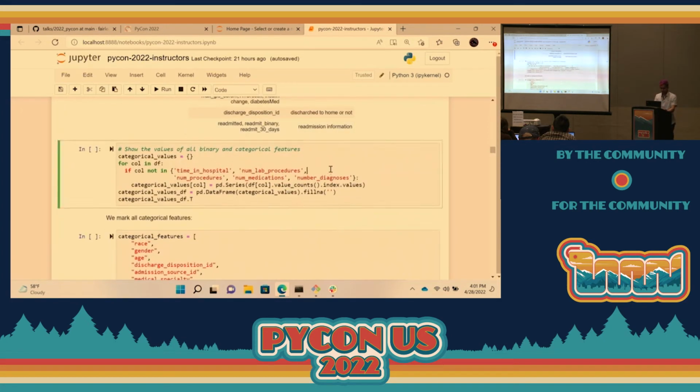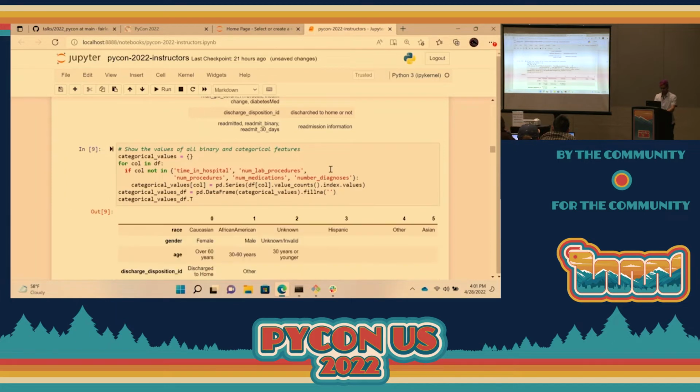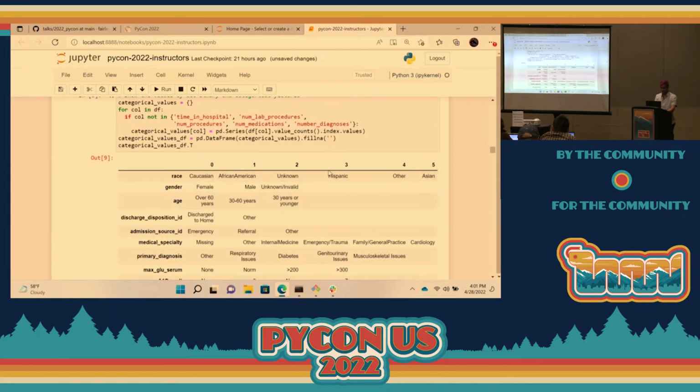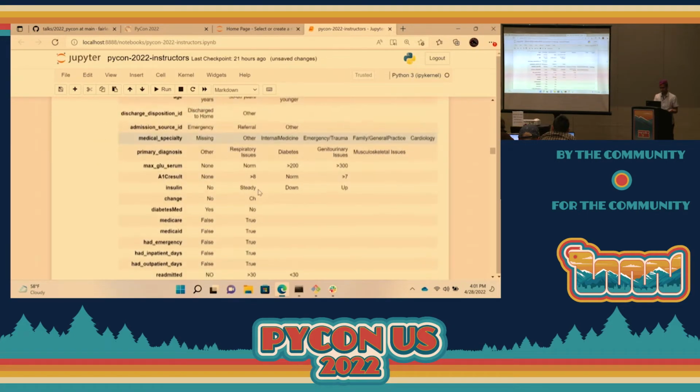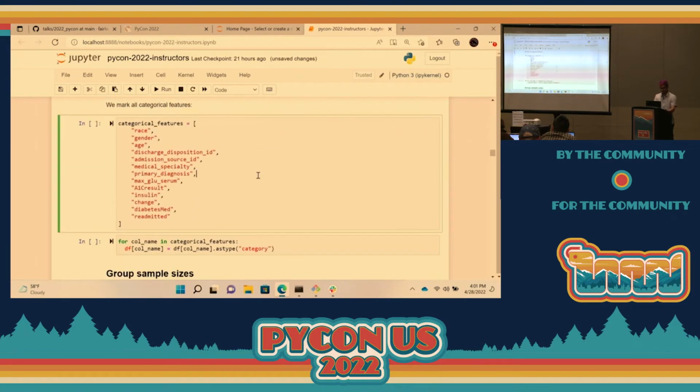We can also see the different categories for our categorical features. So we can see all the different race categories that are represented. We have 6 unique racial categories, 3 age buckets, and 3 gender categories. And now we'll just mark our categorical features.